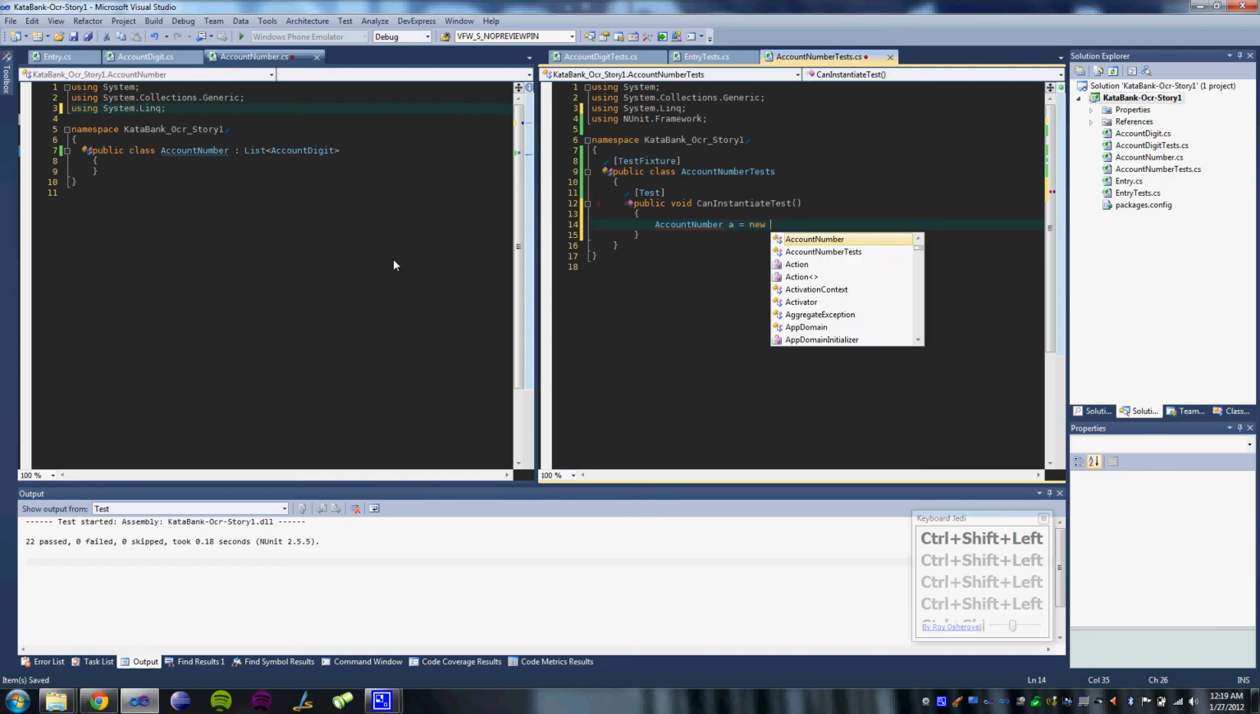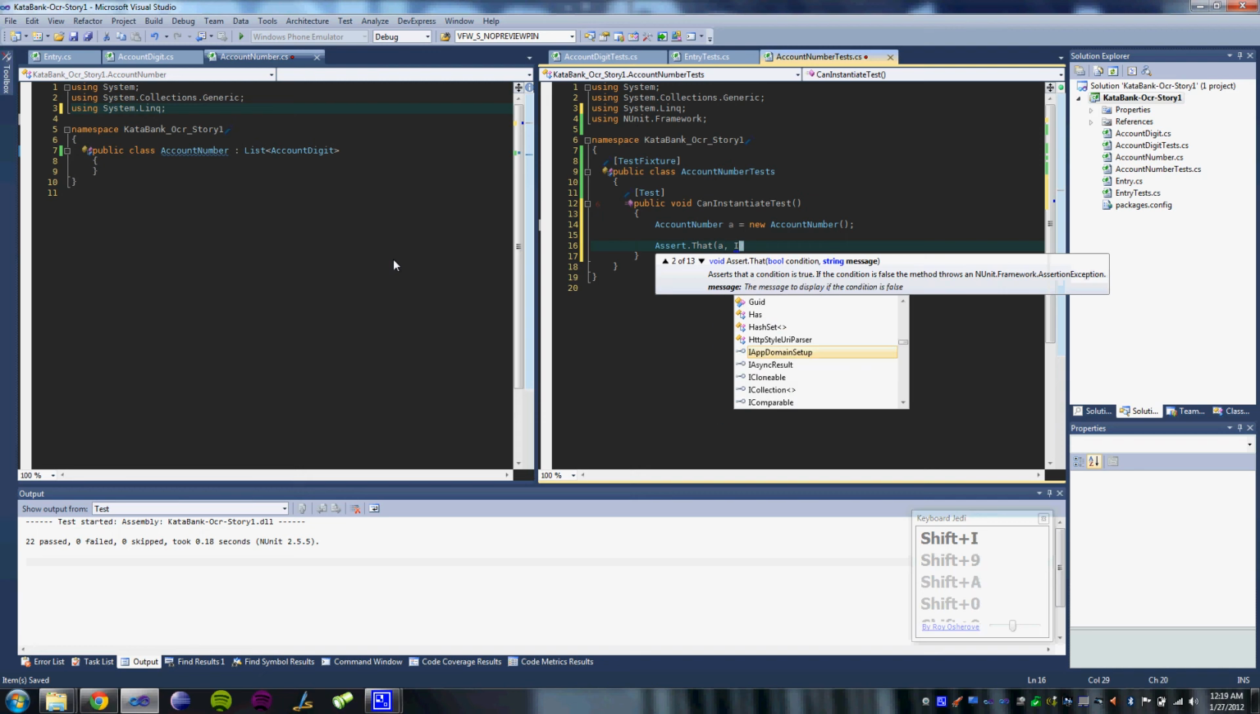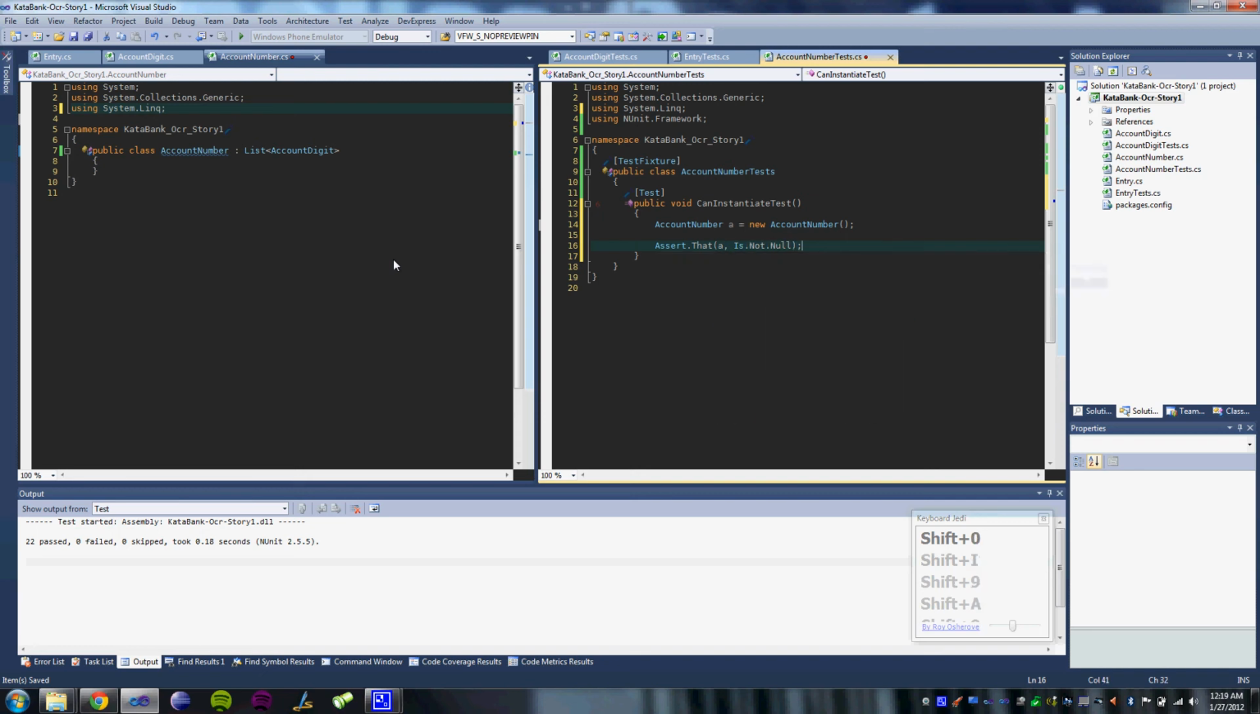Is equal to new account number. Now, my question is, do I really care at this point? Because we can have an empty list. So we're going to have an empty list here. This is most probably going to be a test that I delete, but it gives me a warm fuzzy inside knowing that I can instantiate this guy.